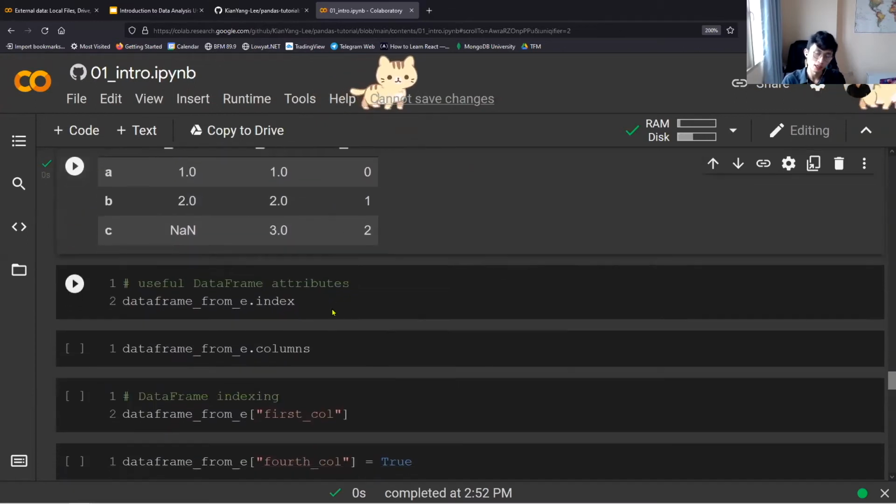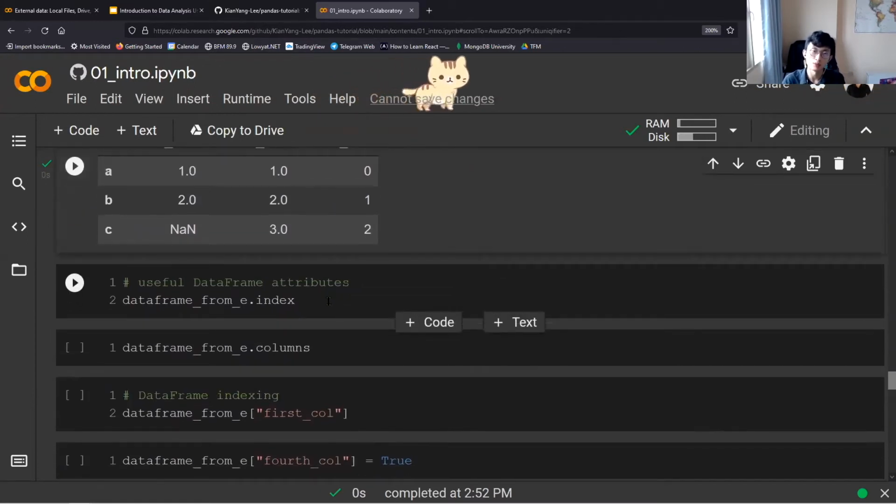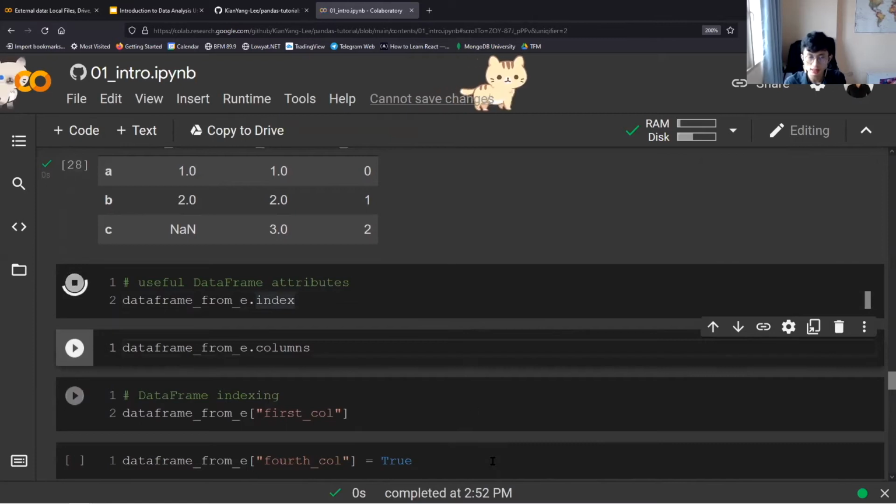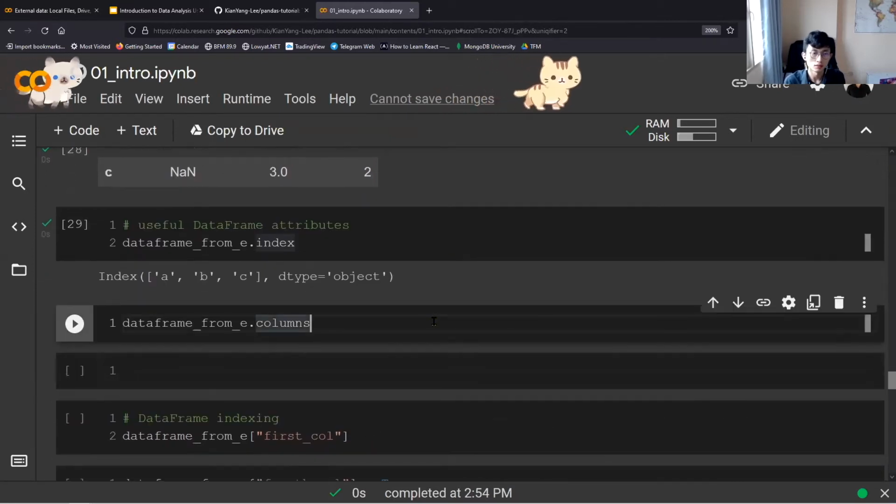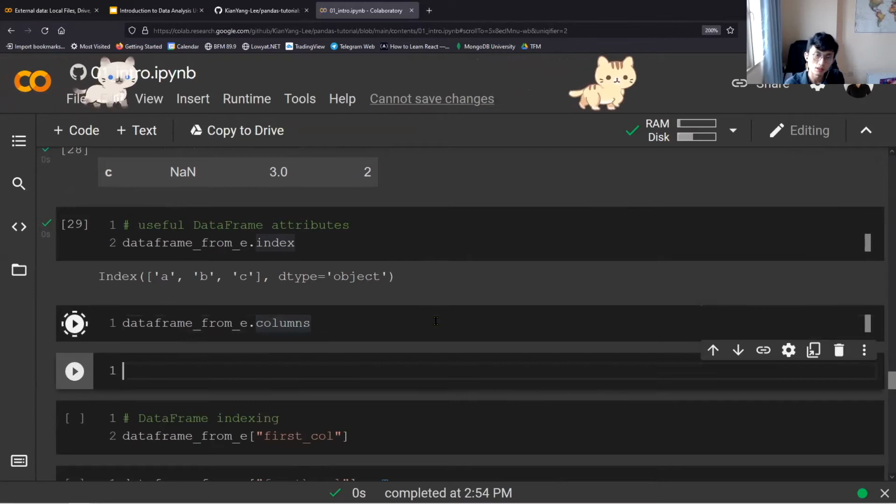And of course, a DataFrame being a data structure also has some other attributes. For example, we can access the index, we can access the columns.